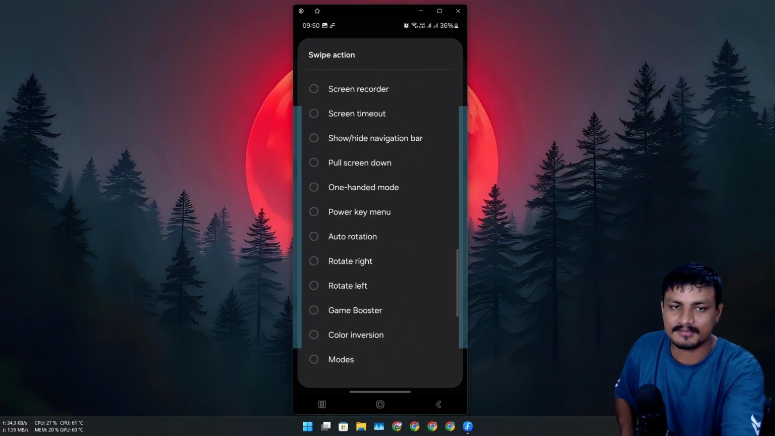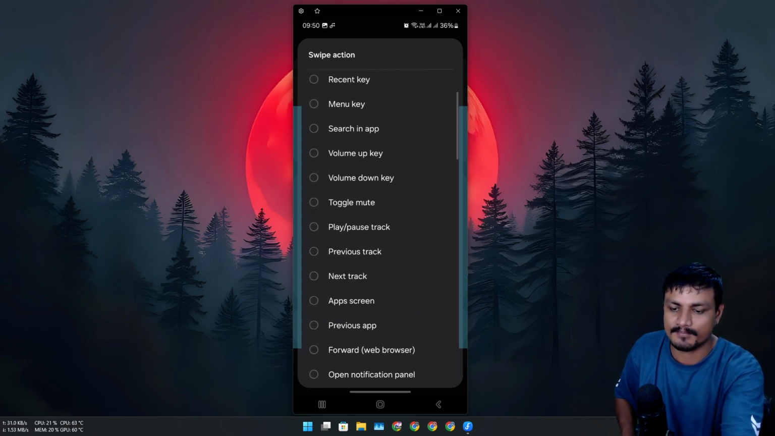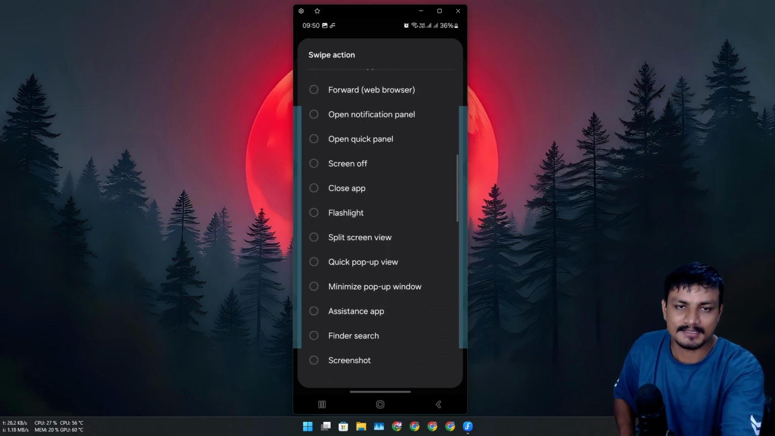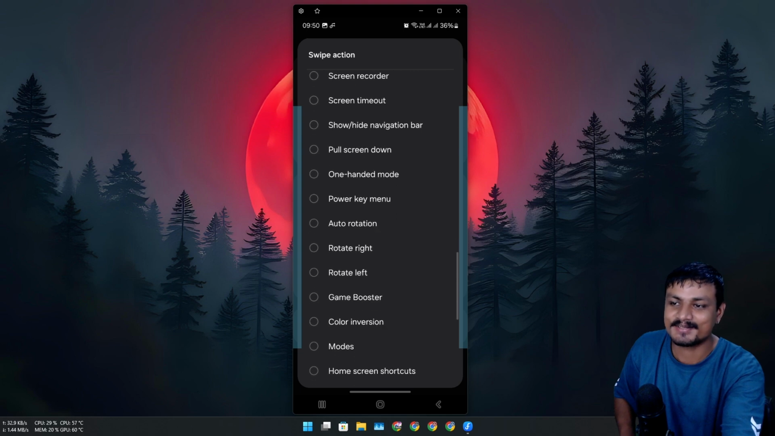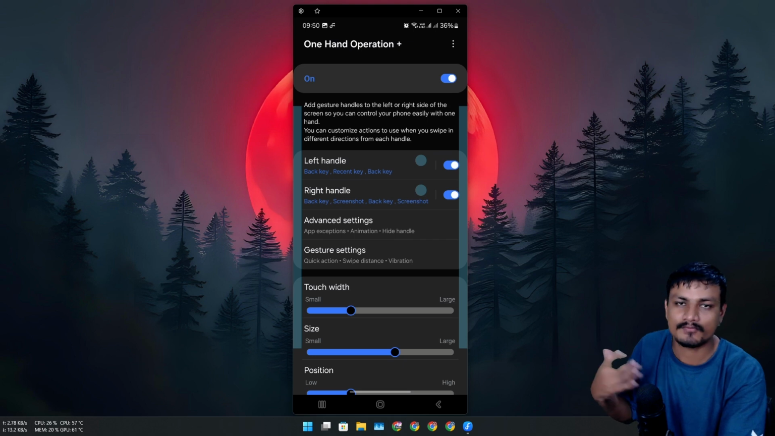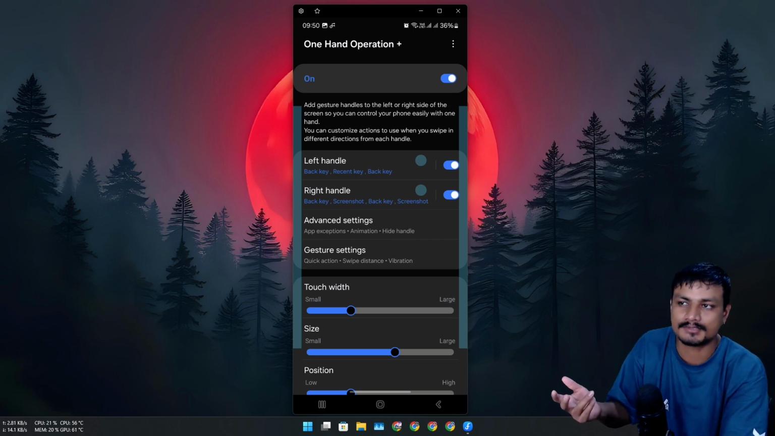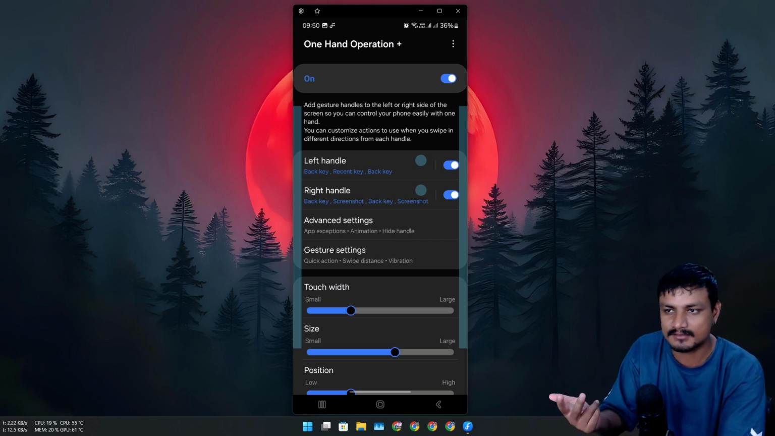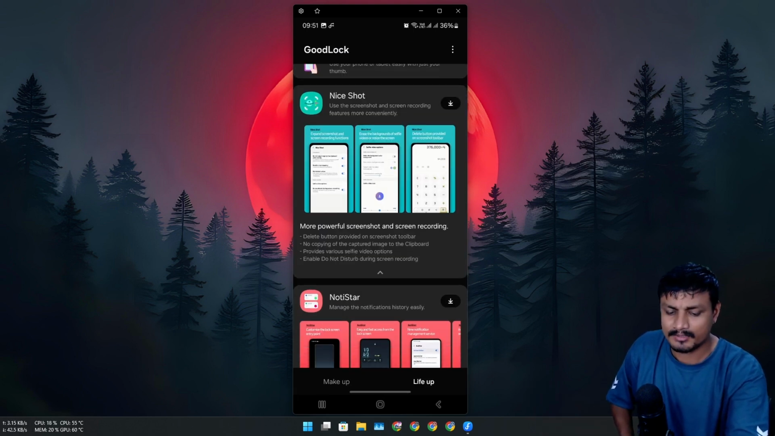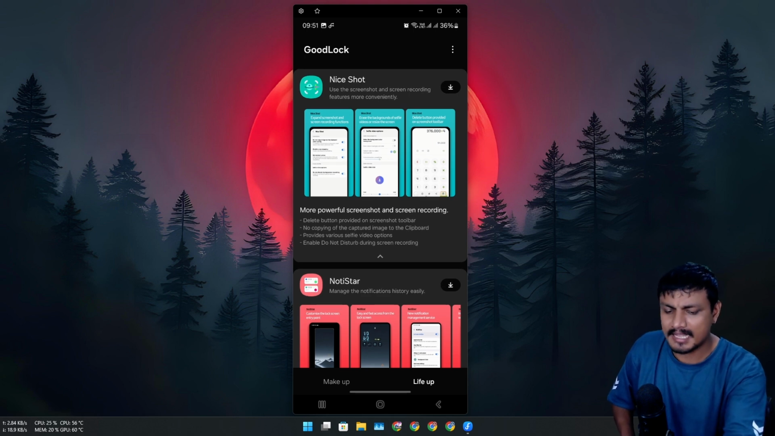You can set up many other gestures here. Look at the list of things you can do with the gestures. Okay, the default ones, you know, back, home, recent and all that, but just look at this. You can do many things, just many things. This is just a must-have module if you want to add more functionality or do certain things easily with simple gestures. These are the modules that I'm using right now, but there are many other modules you can install.